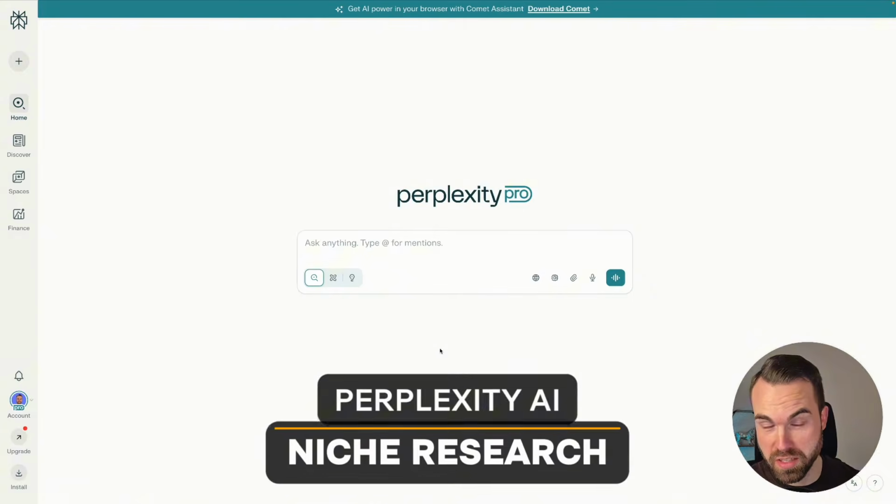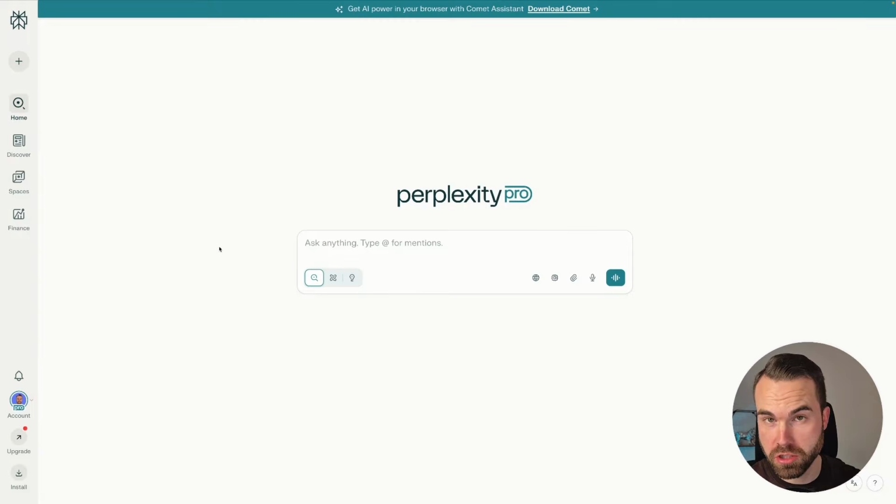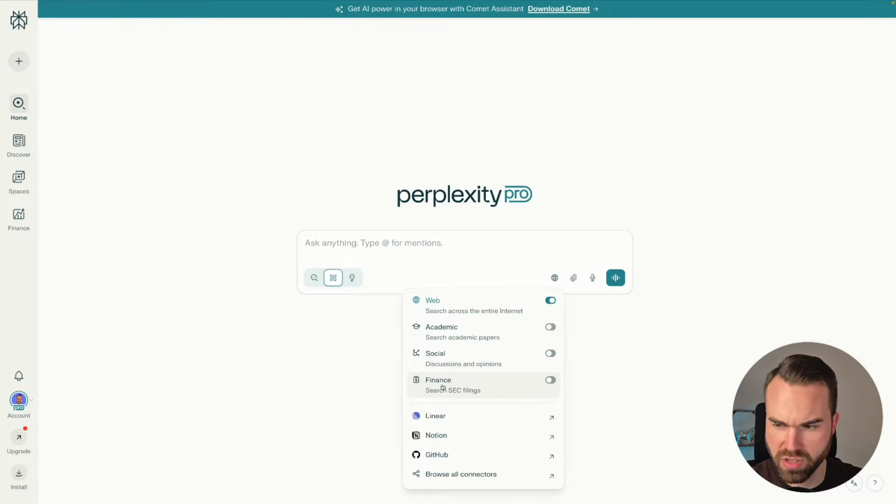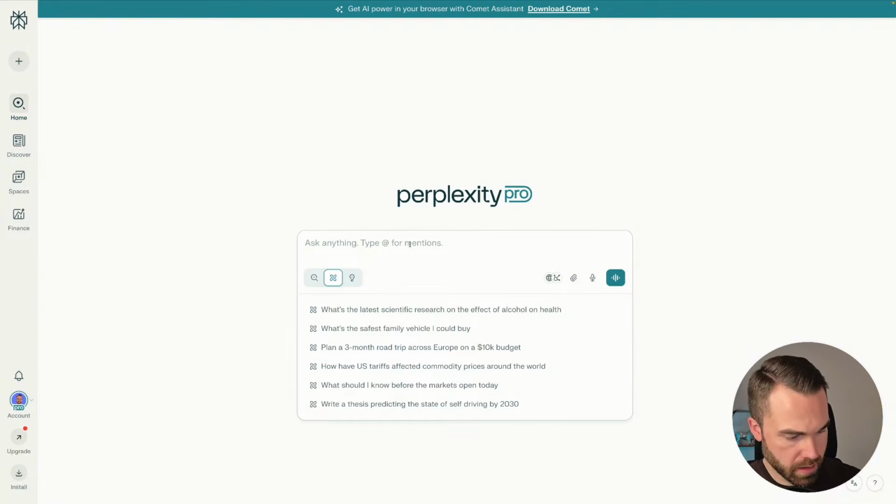So let's start with the niche research. So for the niche research, I would do the settings like this. We choose the research mode on this second icon right here. And then we click on this globe to set the sources for our research. And of course, we want the web. Academic and finance is not really relevant for niche research, but social could be very interesting for niche research. So let's turn that on and let's just put in our prompt for the niche research.